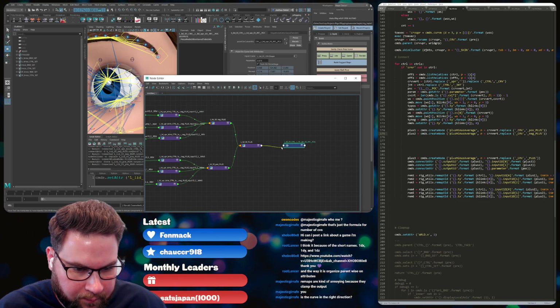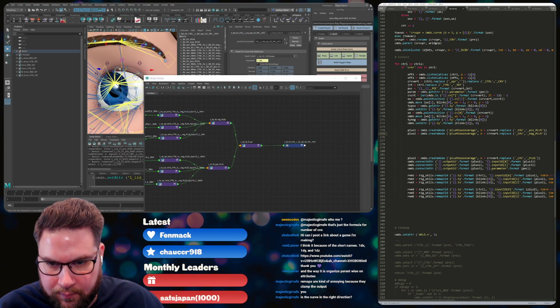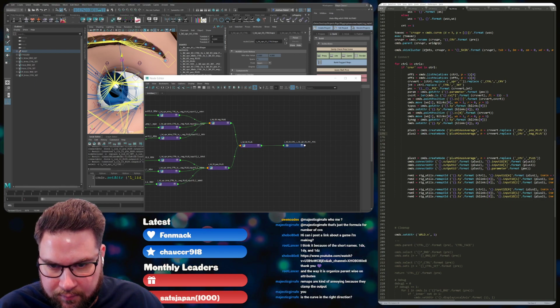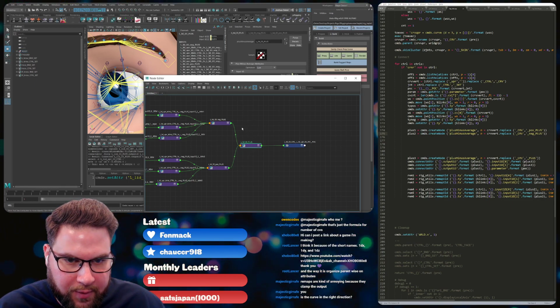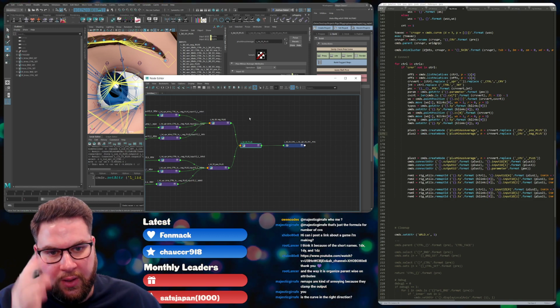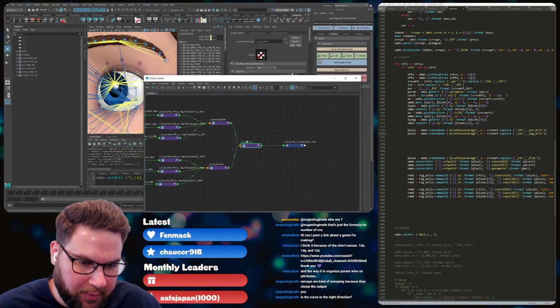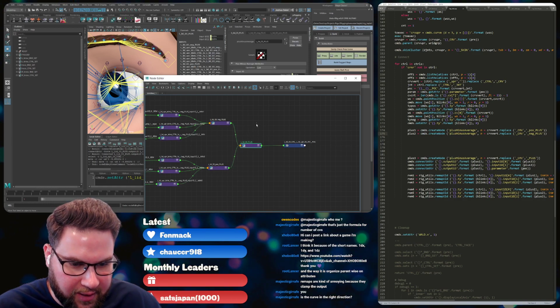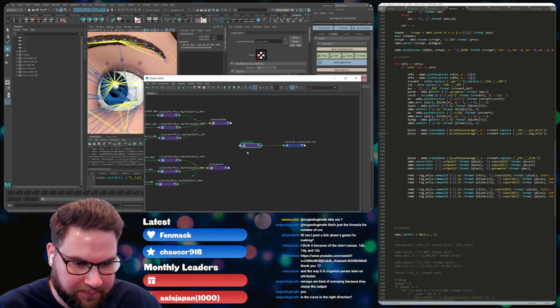Uh-oh. It jumped up. So what is this one doing? I think maybe we do need a condition node here instead of a plus. Oh god, don't do that. Why did that delete the whole thing? What the heck? Stop that, Maya.